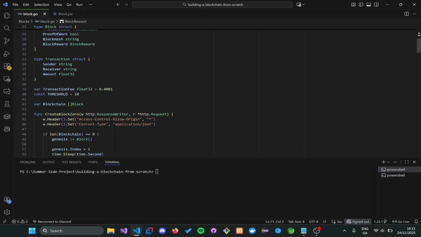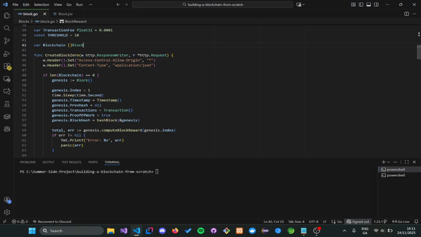I'll skip over these for now, but they're fairly basic. There's a normal transaction fee, a threshold, which we'll get to, and a slice of type block, which is for the blockchain, which again I will get to.